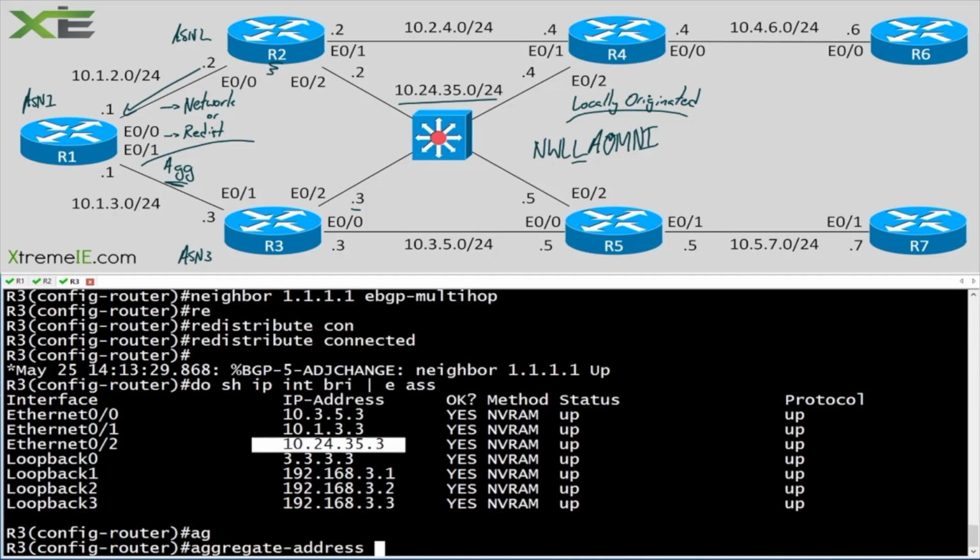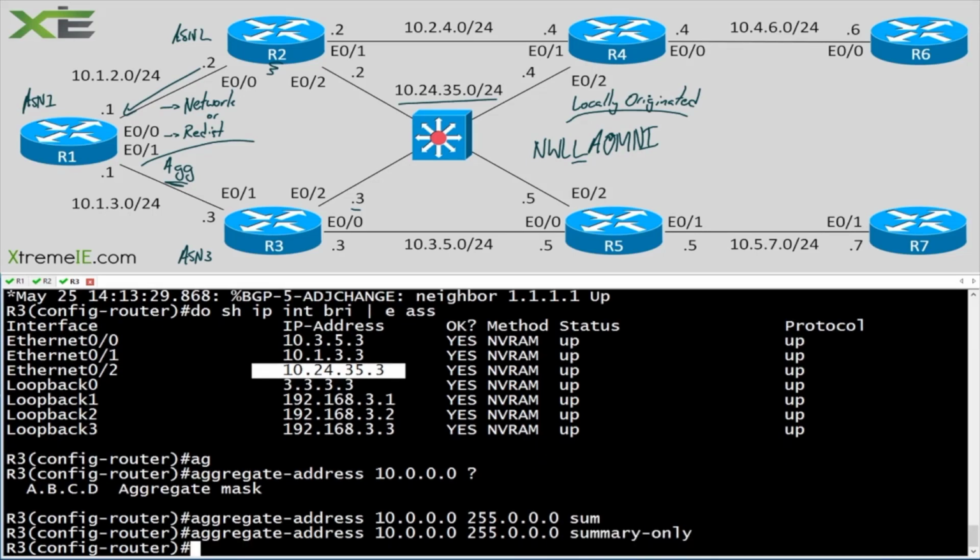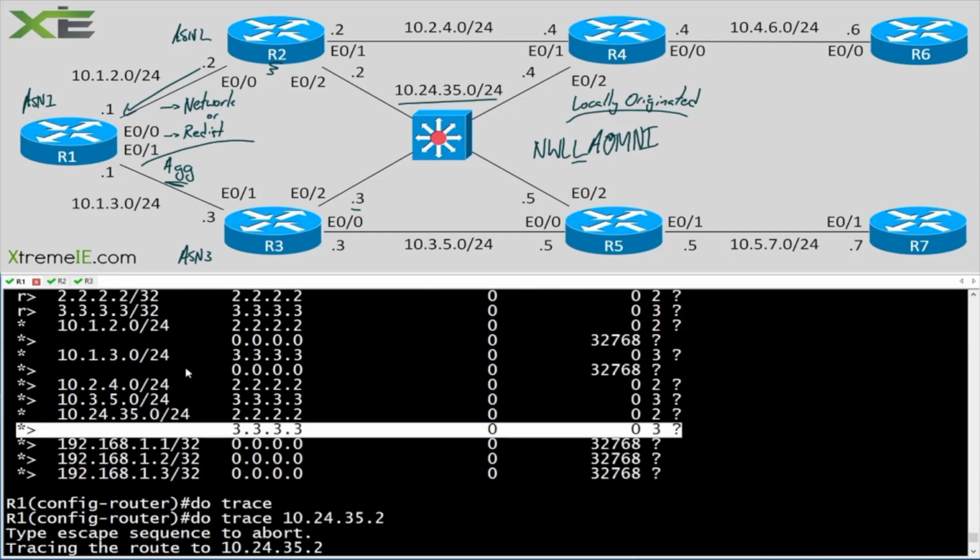I'm going to use the command aggregate-address 10.0.0.0, and after this I need to send the mask, so I'm going to say /8, and then summary-only, just to make sure that I send just this summary. I don't want to send all the individual prefixes, because if I leave this off, R3 will still advertise the more specific networks as well as the summary, and I don't want that. In order to flip this over, I need R3 to just advertise this summary. We should still see in theory all of these prefixes, but I want R3 to just send this summary for this network, so that R2 is sending the more specific.